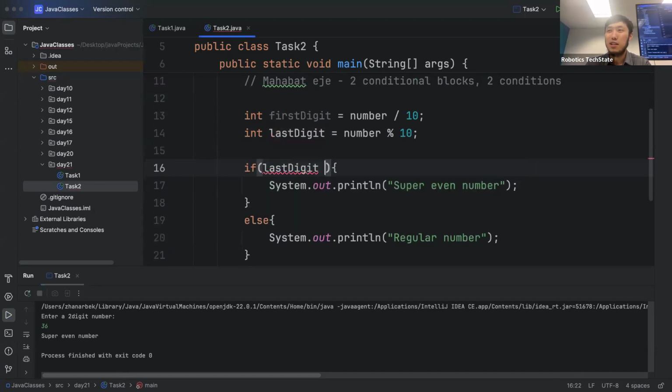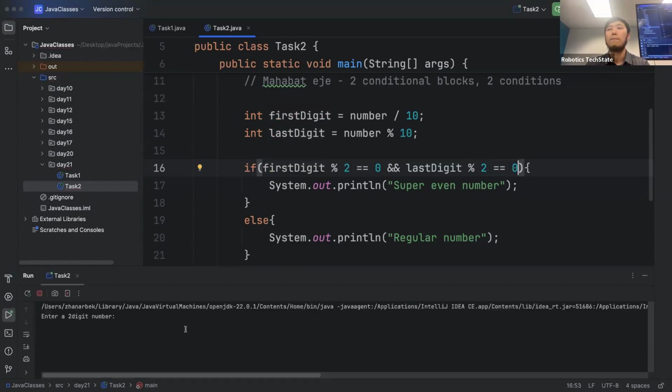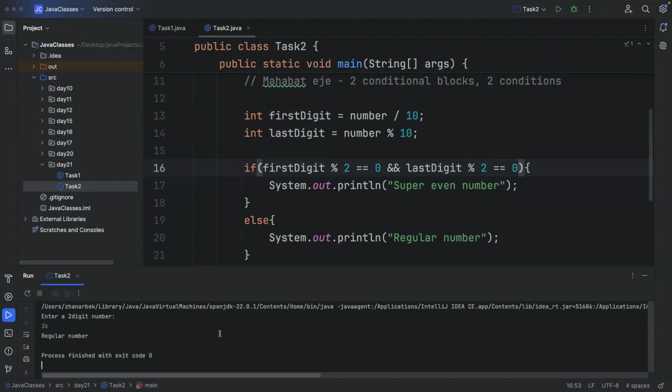Last digit modulus 2 equals 0, and last digit modulus 2 equal to 0. All right. Enter a 2-digit number. So our first digit is 3, second digit, last one, is 6. When I press enter, what should it print us, regular number or even number? Regular, and it prints regular.